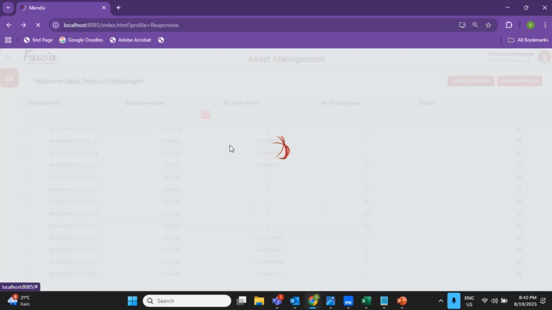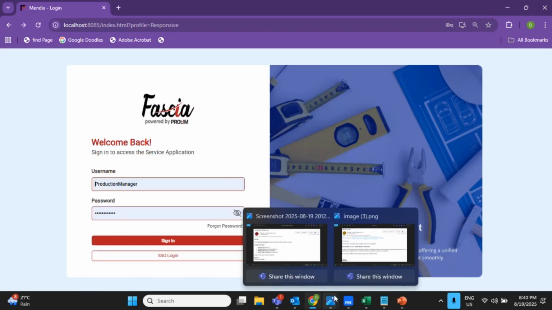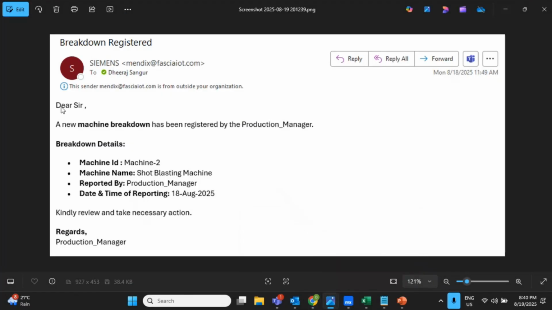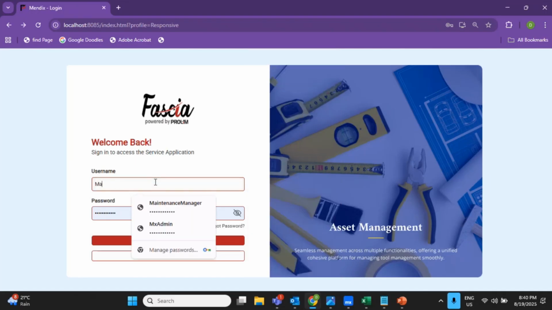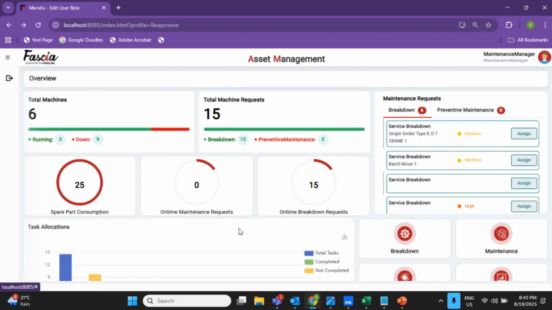Now I will log out, and in the meanwhile a mail will be triggered to the maintenance manager saying that the machine has been registered for a breakdown, with the details as well. For reference, this mail will be sent to the maintenance manager. Now I will log in with the maintenance manager login. This is the whole dashboard that the maintenance manager can look into.